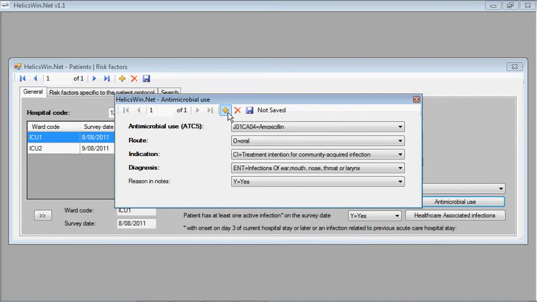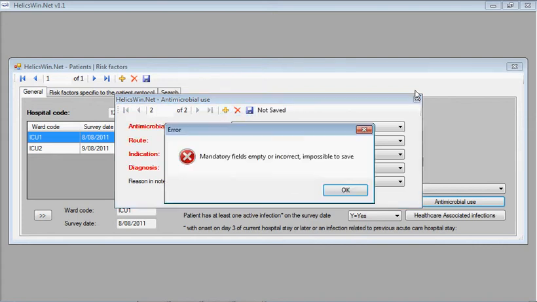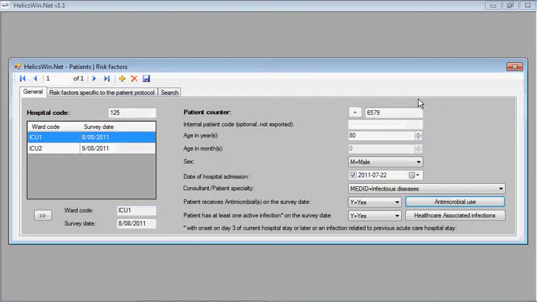If your patient is taking several antibiotics, press save and press the yellow sign. Otherwise, simply press save and press exit. As you can see, once you start a new form, you will have to finish it. In our case, we will simply exit.